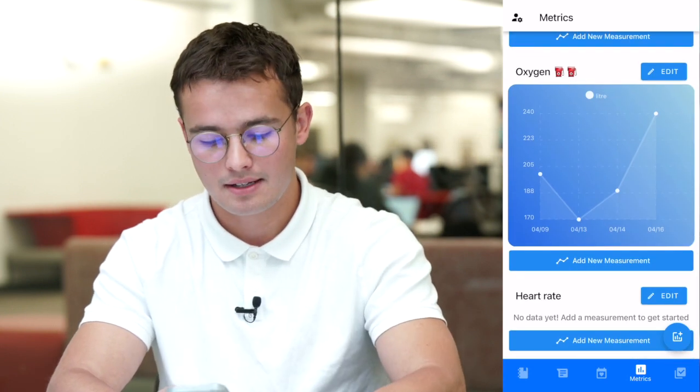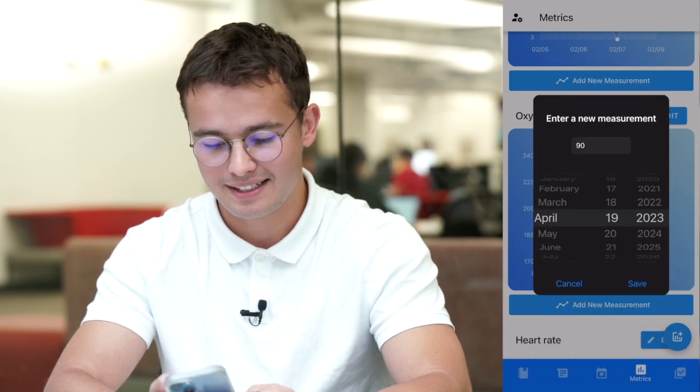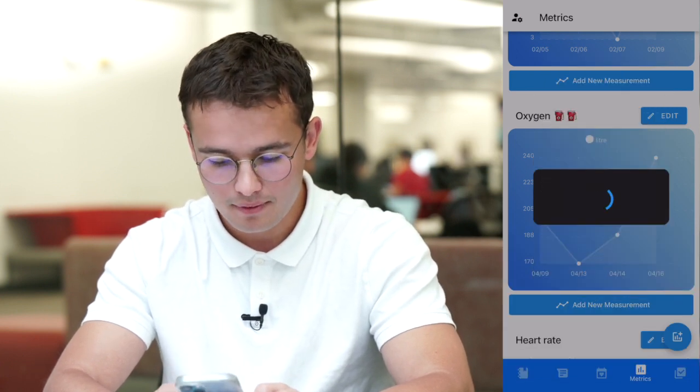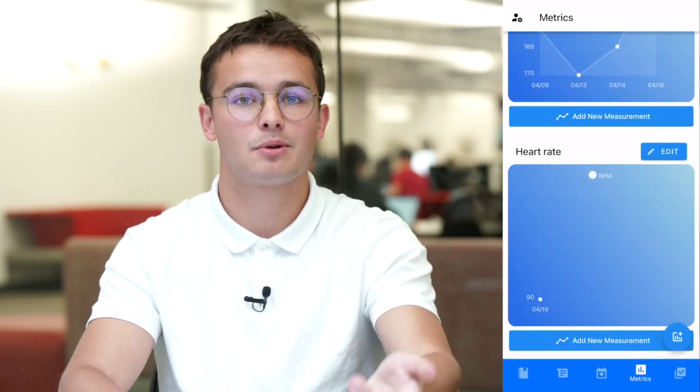There's no new data yet, so I'll go ahead and add a measurement. Let's say it was at 90 beats per minute. And then we'll see that the graph has been updated to reflect that. If we ever put in incorrect information, we can always click edit and delete a measurement, or we can delete the entire graph if we want to by clicking the trash icon in the top right.